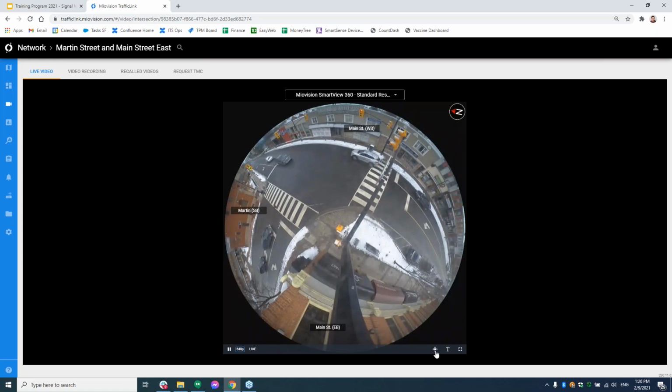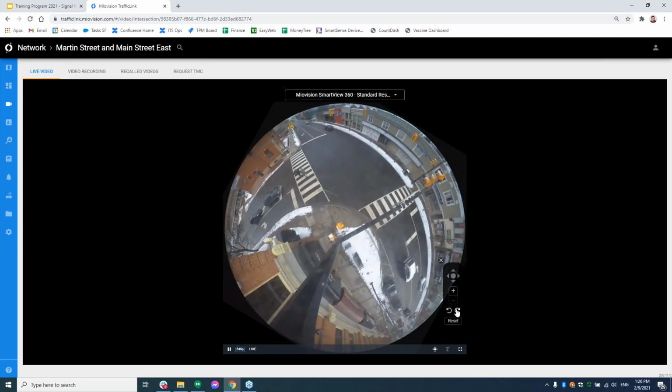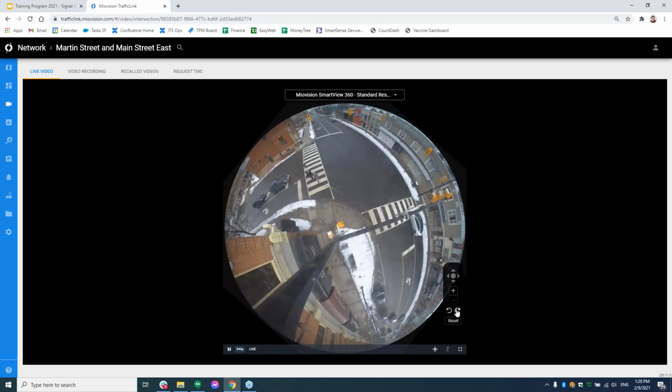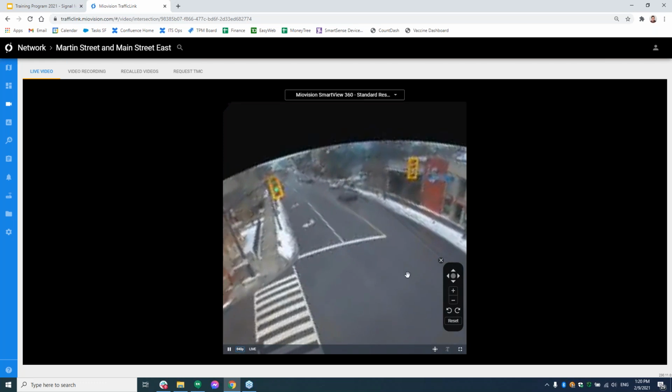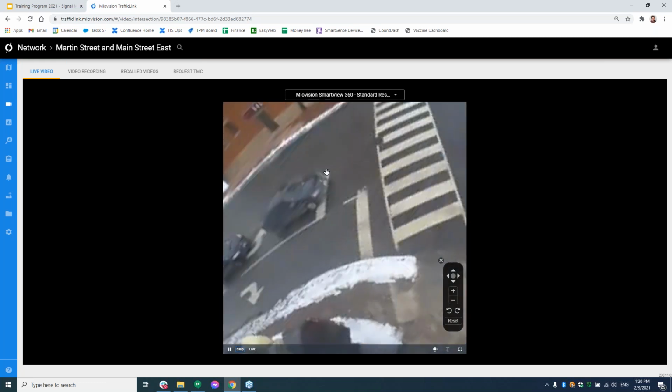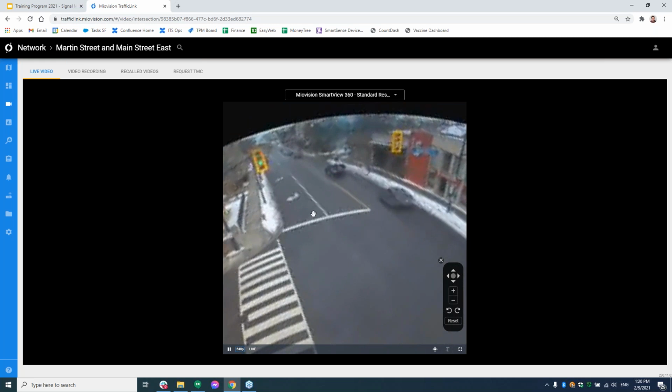A couple handy tools, if you haven't seen these before, there is a pan, tilt, rotate, zoom type feature. Obviously it's a virtual version, so it's just moving our screen around, but you can zoom in. You can observe a little bit better what may be going on in your screen, and this is user specific. So if I'm doing this right now, another user could be in here looking at a different angle on a different view at the same time.